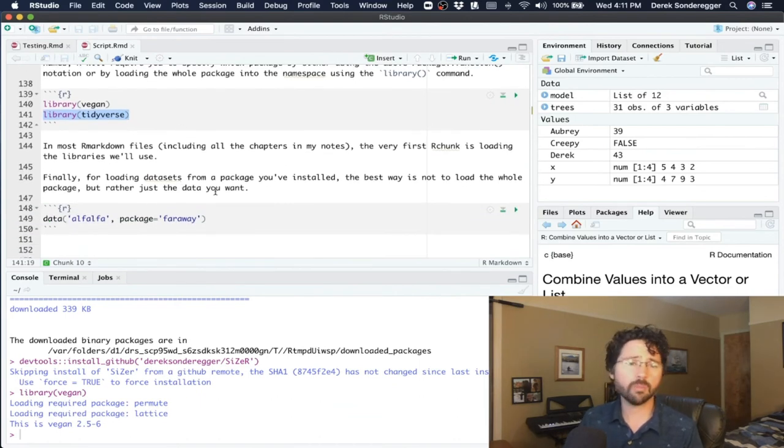Now, the very last thing that we might want to do is load some data sets from a package that I've just downloaded and installed from the internet. And probably the best way to do that is using this data command, where you can specify what package you want to load the data from. So I'm going to load the alpha data set from a package that I downloaded from the internet called the Faraway package.